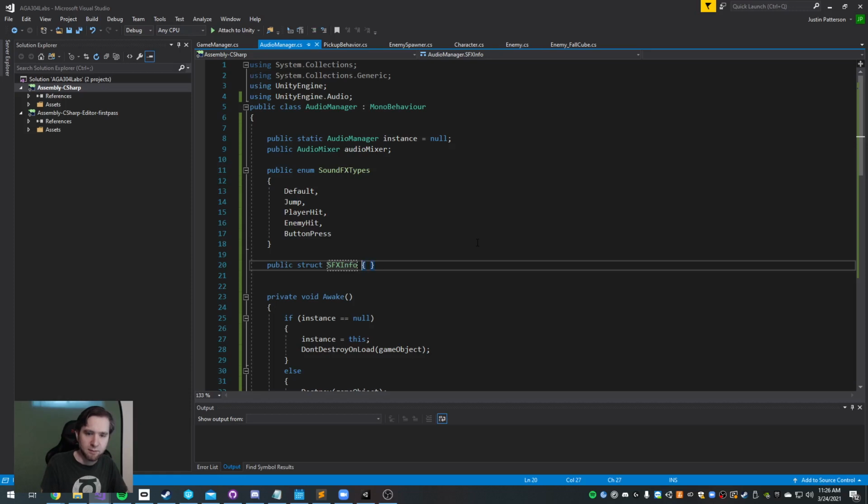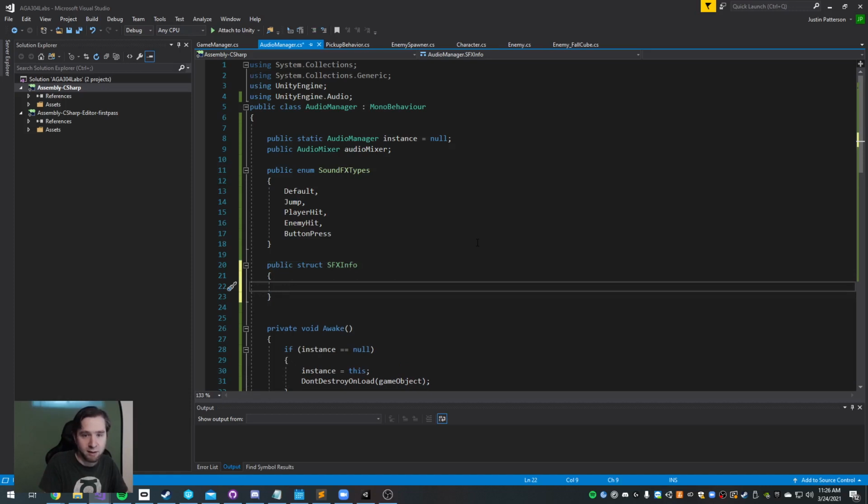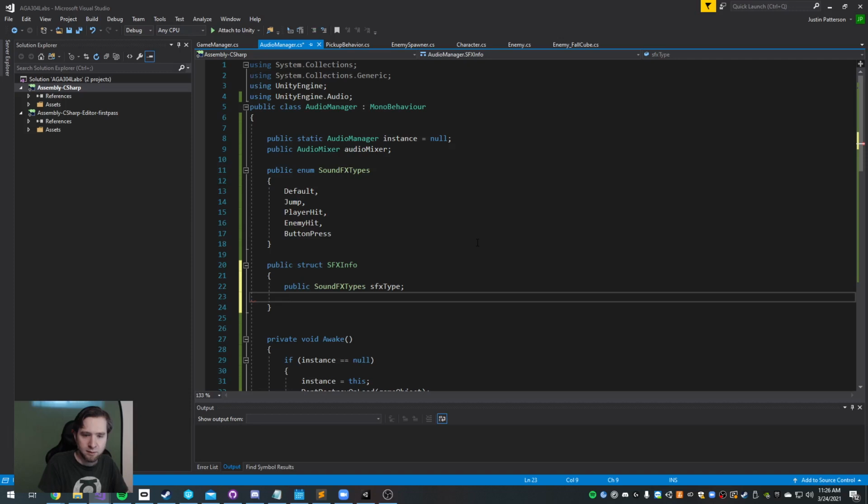And that SFX info is just going to say I have a sound effects type, so public sound effects type, SFX type, and I'm going to have a public audio clip, SFX clip. So this is going to be an audio and the clip that's associated with it so that you can just easily set stuff up.